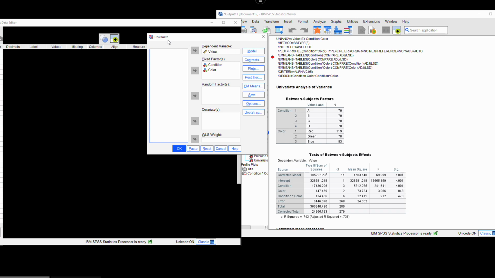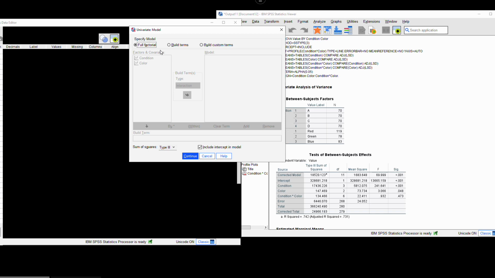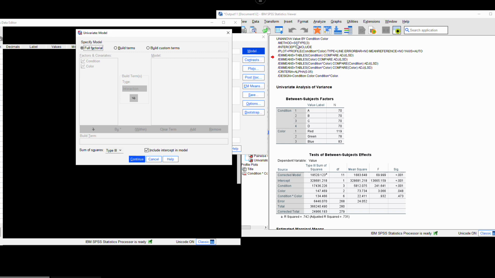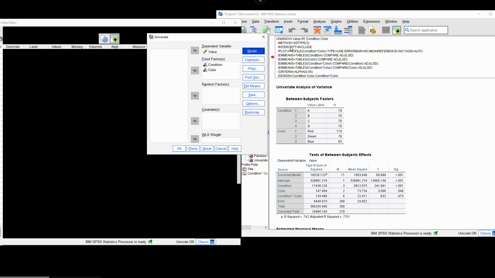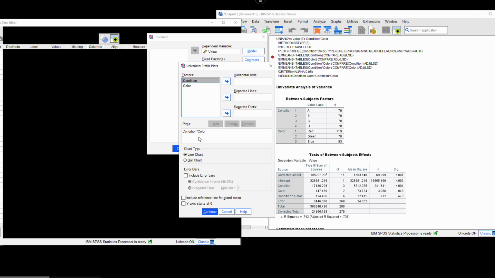the univariate analysis, we have value by condition and color. If we look at Model, you see sum of squares type 3. That's method, SS type 3. The intercept is included. I'm not sure we see that there, but under Plots I had specified one plot, condition by color. And so you can see plot, profile, condition, color, line, or the type. Line chart, error bars I didn't check, so error bar is no, mean difference no, y-axis auto.